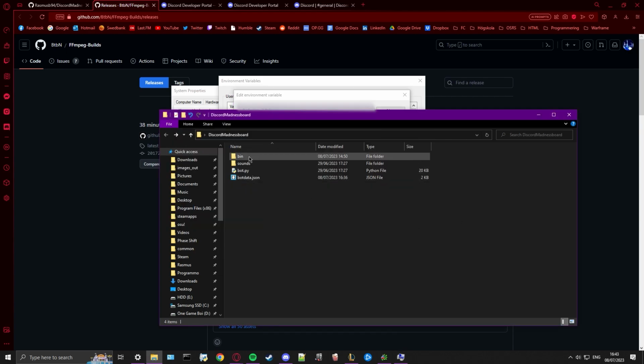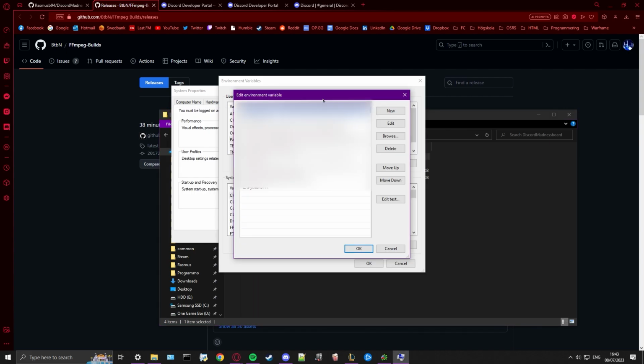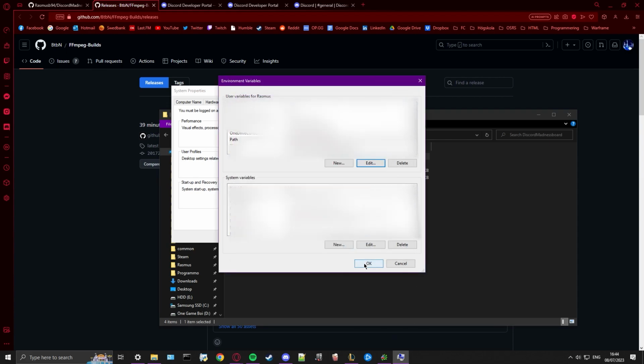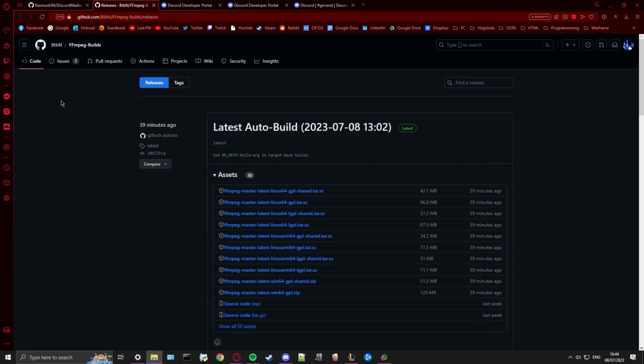Now we go back to the Discord Madness board. We will go into Properties of bin, and we will copy this path right here. Go back here, go to New, and then paste that in there. And then we just press OK, and OK, and close that. Alright, that's FFmpeg dealt with.